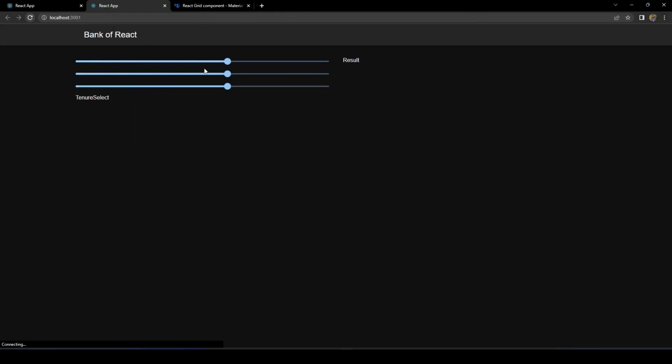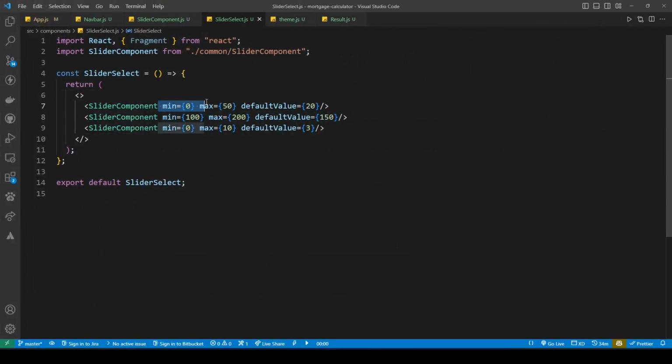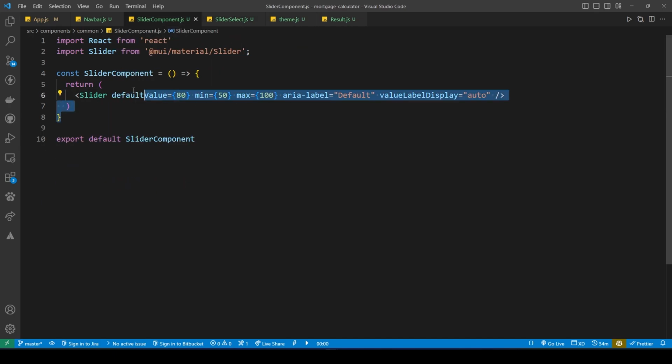Okay. If we refresh the page, we can see nothing. Look at this one, guys. The minimum is still 50. The maximum is still 100. That's because, guys, we passed the props. Look at this one on the VS Code. We passed the props here, but we didn't receive them here. If you pass the props here, you must receive it here.